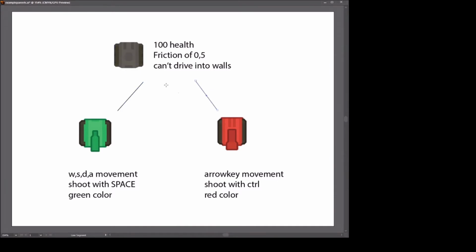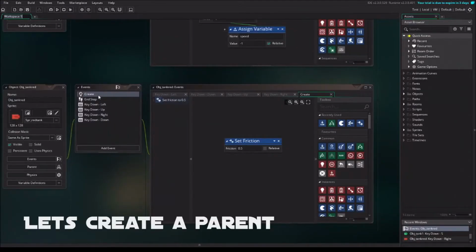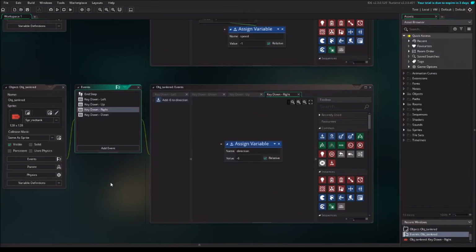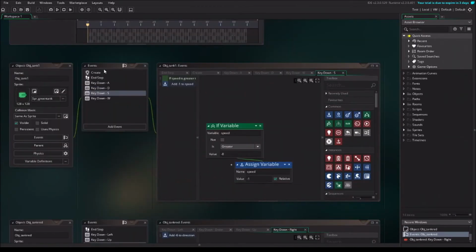In this game, it doesn't really matter that much if we make different objects, but it is useful to use one object with different properties that other objects will use. As a developer, it's smart to use parents to give you less work and to structure your code. So as explained with the parents, we're going to delete the create event with the set friction, on the red one and on the green tank.